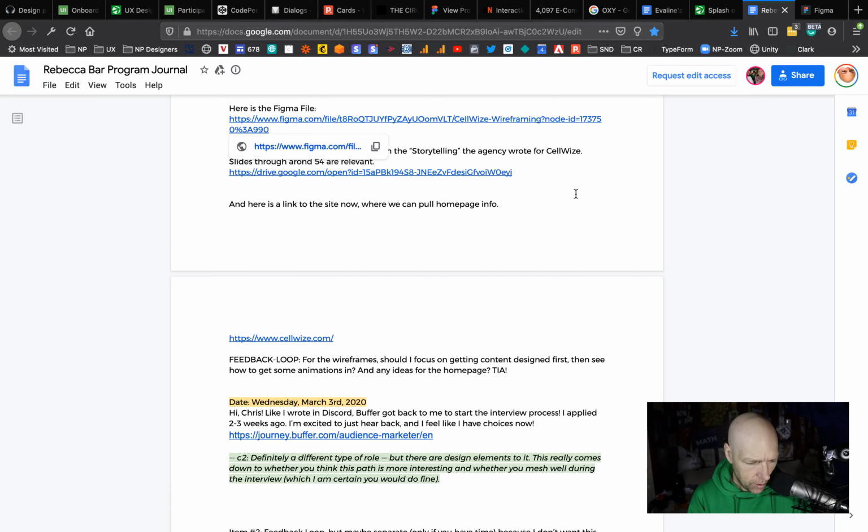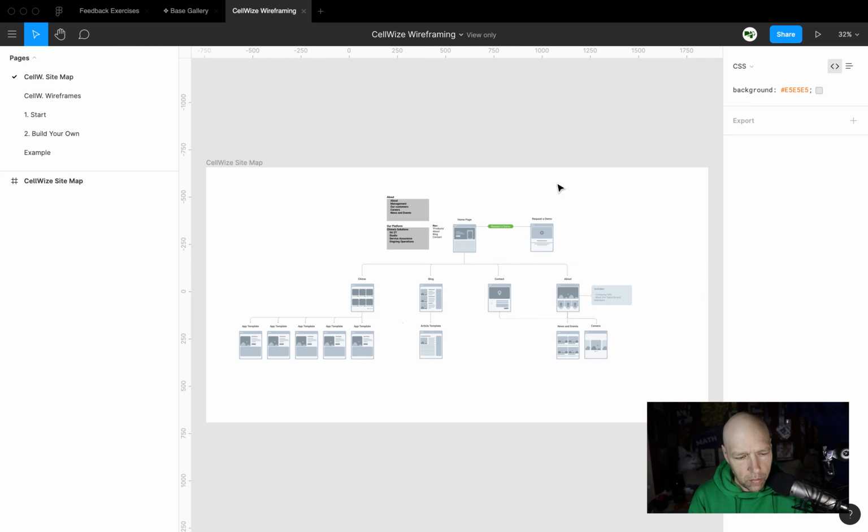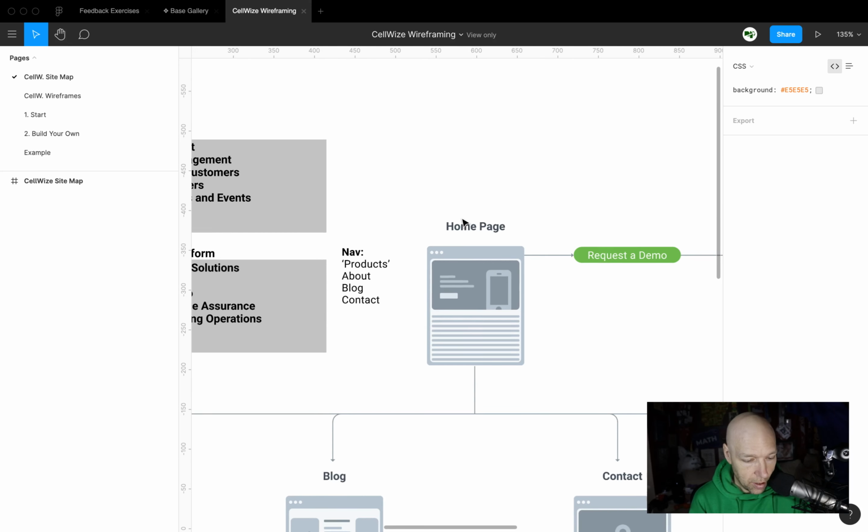For the wireframes, should I focus on getting content design first and then see how to get some animations in? From the perspective of the animations, I think it's very difficult to begin designing animations without knowing what content is actually going to be in here.